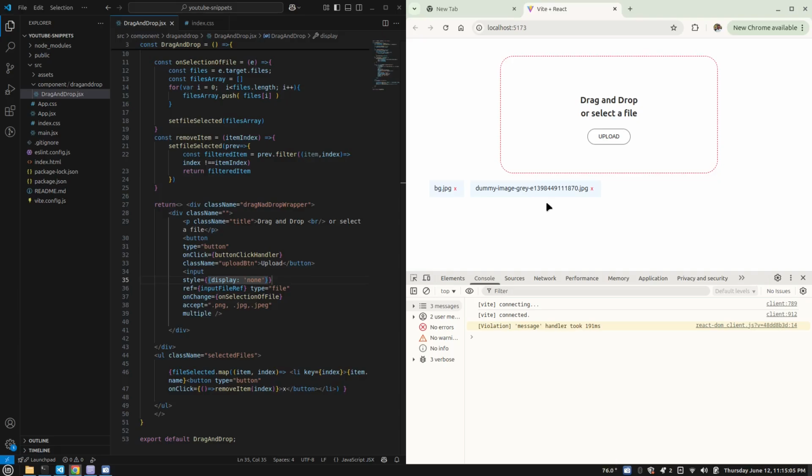In the next video, I am going to show you how you can implement the drag and drop of the items over here.